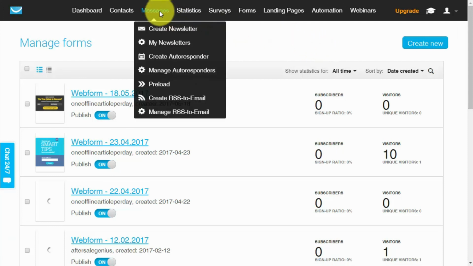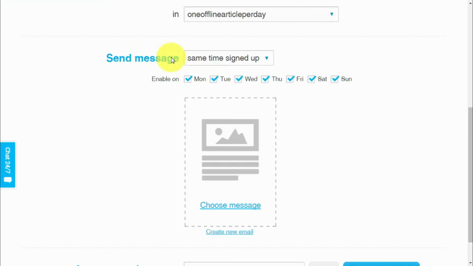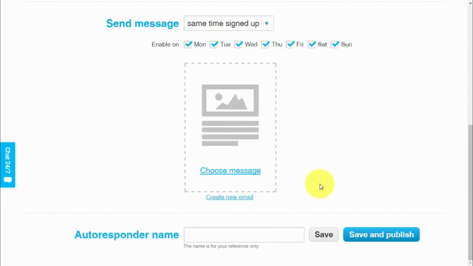Now we're inside of GetResponse right now, and what we're going to do is go to create an autoresponder. And what you're going to notice is that there are some messages that are already here. But assuming that your product is new and your list is new and that you haven't created any messages, what you want to do is to set up a series of messages so that when your buyer actually gets the first message, they're going to get more messages encouraging them to pick up the upsell.